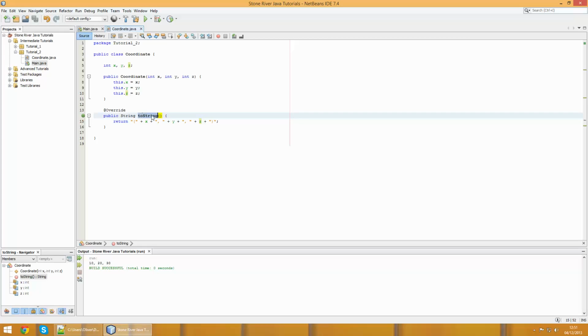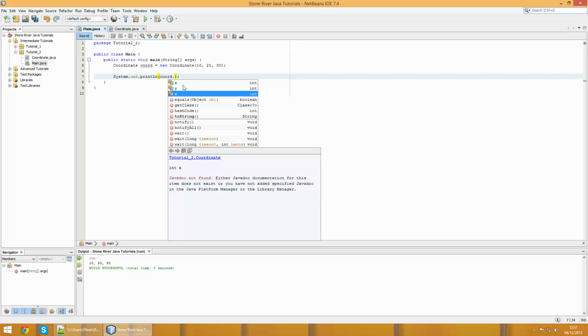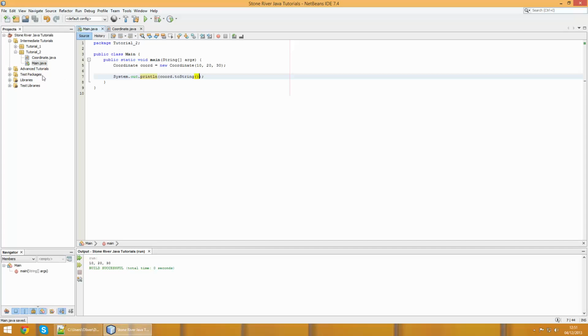That's basically what the toString method does. You override it, and then you return a string that's representative of the class you're using. In this case, for coordinate, it's appropriate just to return simply the coordinates. So if we go back to this class here, we can now do system.out.println. We can call coordinate, and then we can call this toString method that we've overridden. So when we run this now, you'll see that we print out the string that it returned, so the 10, 20, 30 in the parentheses.